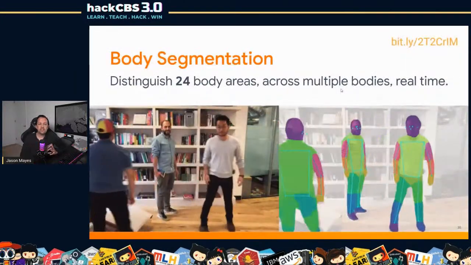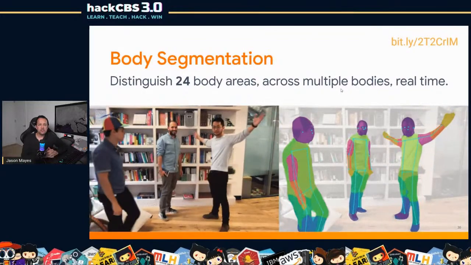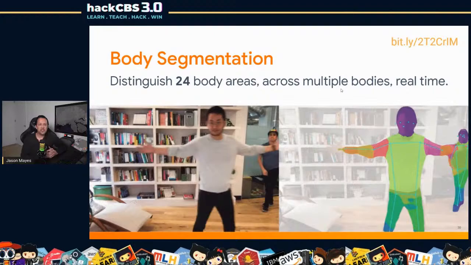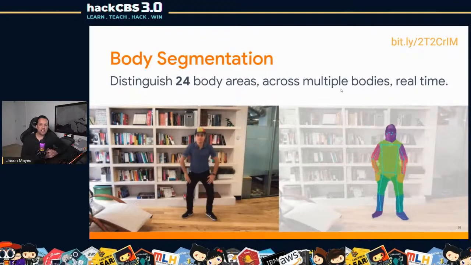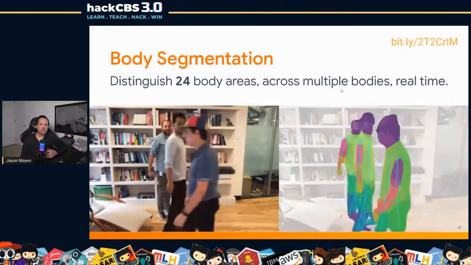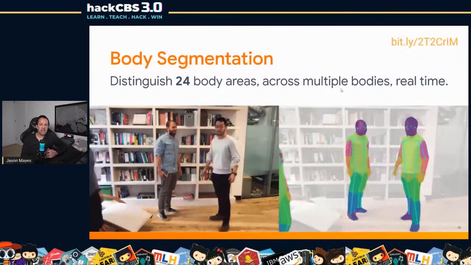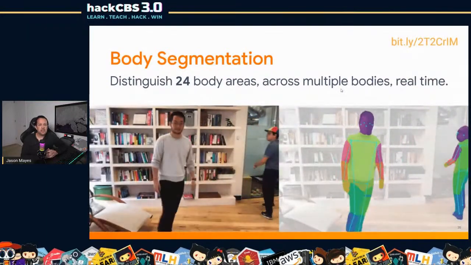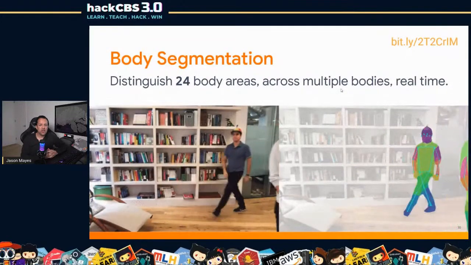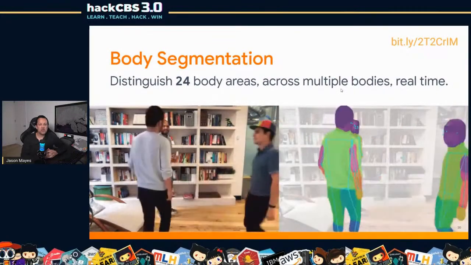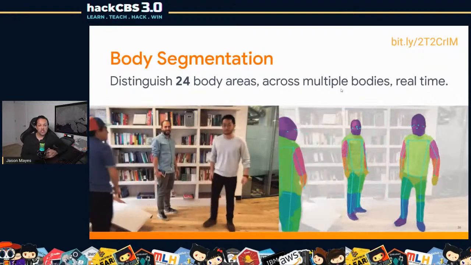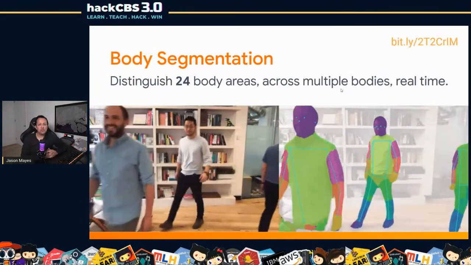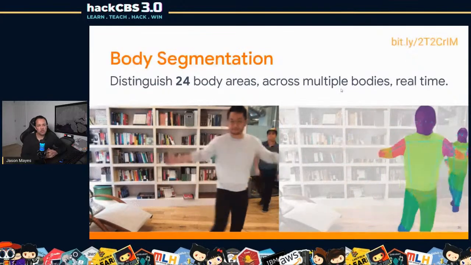Next up, we've got body segmentation. This allows you to distinguish 24 body areas across multiple bodies, all in real time, as you can see on the slide. And on the right-hand side, you can see how we can segment the body into different parts as well. Arms, legs, torso, head, and so forth. And even better, we can see the pose estimation, those blue lines of where we believe their skeleton to be, which is very useful to do things like yoga workouts or maybe rep counters for fitness. And we're also seeing the community do these kinds of projects as well.